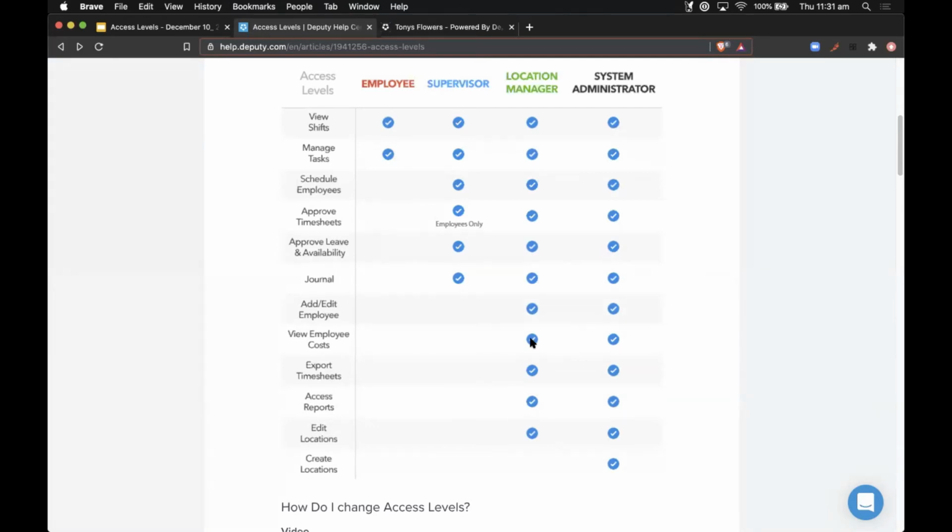Cool. And while we're at that, there was a question: can a supervisor in the same area approve another supervisor's timesheets in the same area? And the article is actually perfect for that, because if you look at the supervisor and approve timesheets, it says underneath it, employees only.